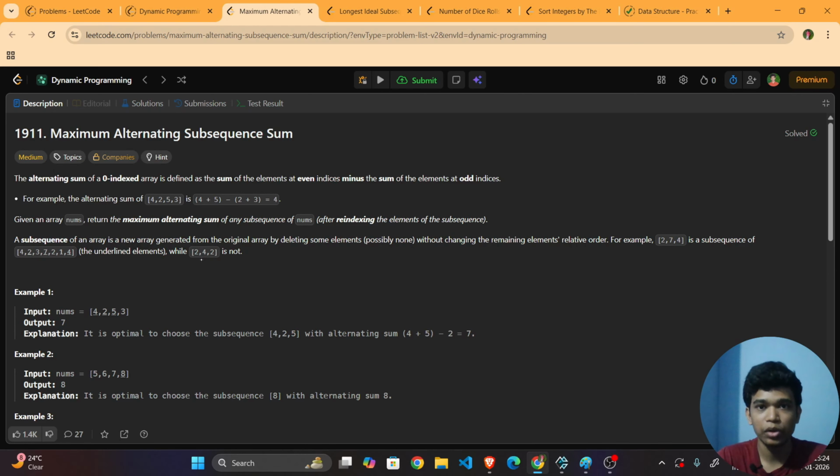In this video, we are going to see about Leetcode question number 1911, maximum alternating subsequence sum. The alternating sum of a zero-indexed array is defined as the sum of the elements at even indices minus the sum of the elements at odd indices. For example, the alternating sum of 4253 is: I want to take 4 and 5 because they both are even indices, right? So I'll be taking the 4 and 5 and doing a minus operation with 2 and 3. Hope you understand this. So that's why we will be getting 4 as our output.